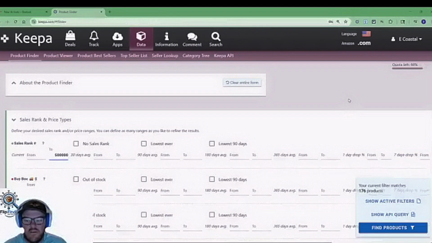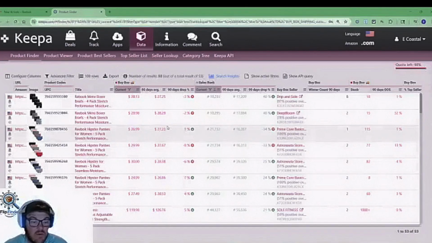So I don't know if that'll affect this particular search. Yeah, it did. So look at that. Now we got 53 products, a super manageable list to go through.